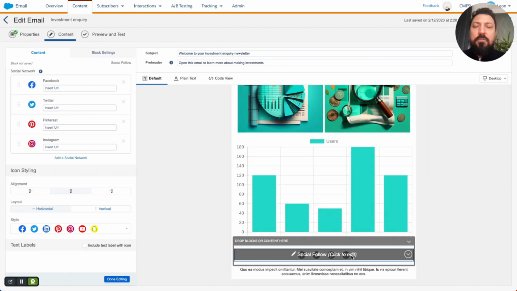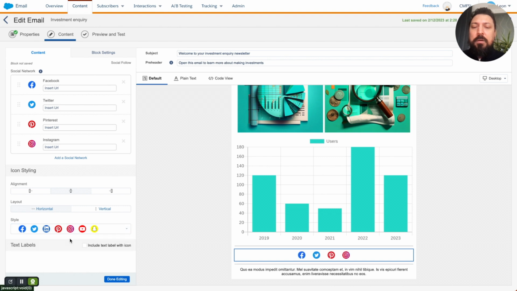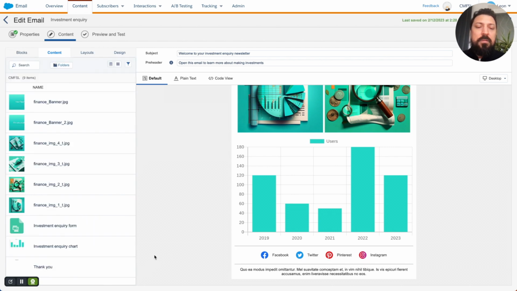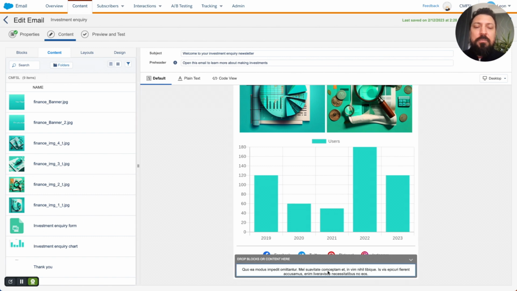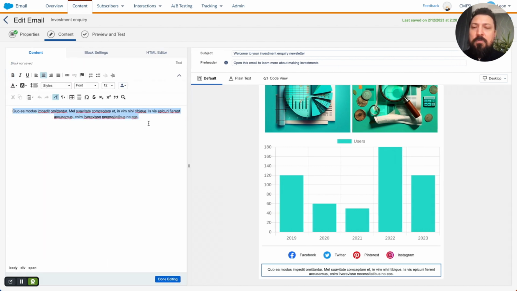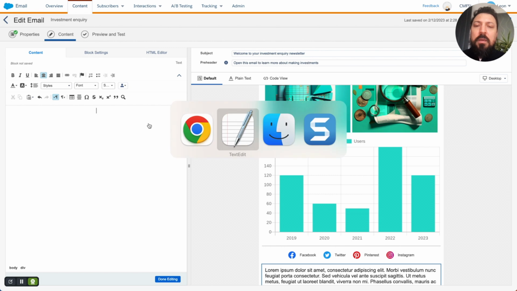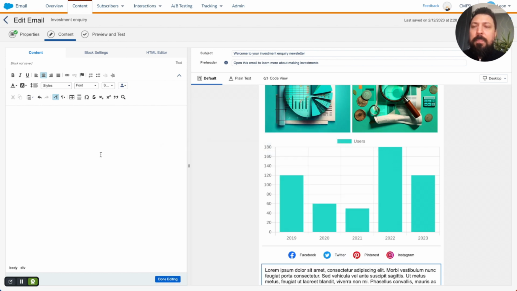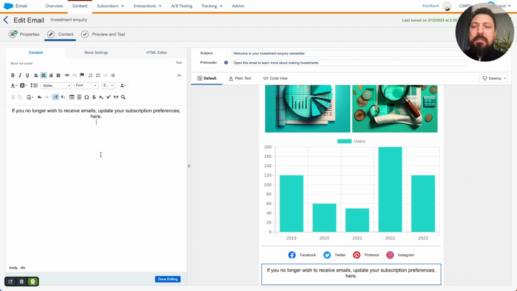illustrating the fund's performance. And then I also want to update my social media icons. I want to include some text labels. I can control things like the font, the size, and the color of that label. And then let's say I want to finish my email off with the footer text. So if I fast forward to the footer, I'll be able to add that text.